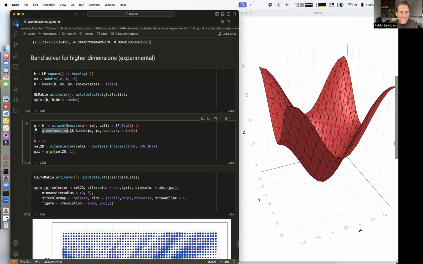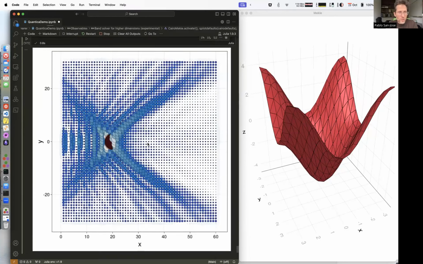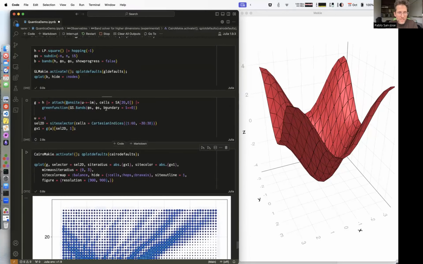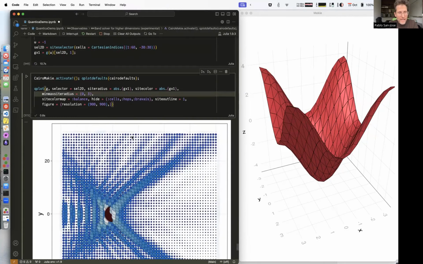So if I pass that as a solver, Green solver bands actually uses the band structure to compute the Green function. So I'm going to also attach a contact that is defined not through a lead, but just a model Hamiltonian, just an imaginary part in one site at a certain position. And I'm going to plot the Green's function. So this takes a bit of time because there is a boundary, and this boundary makes things more expensive, and it takes about 25 seconds. But this is the result.